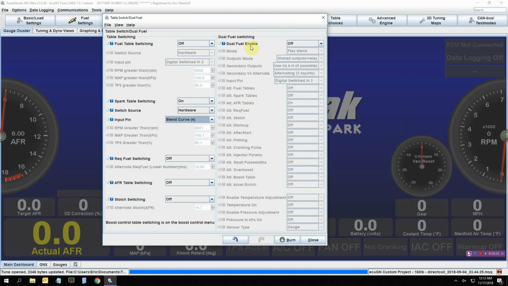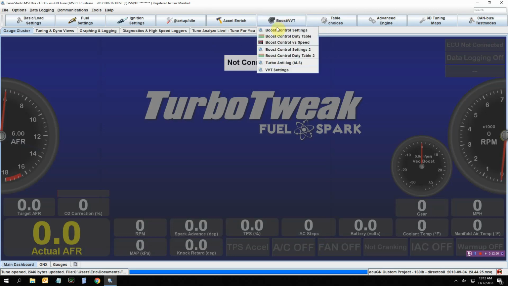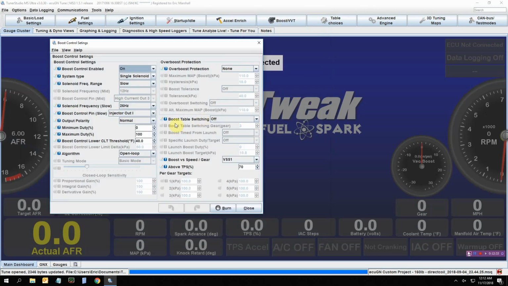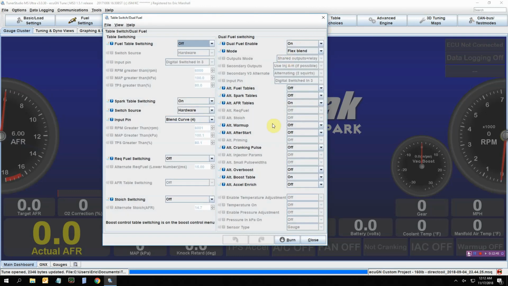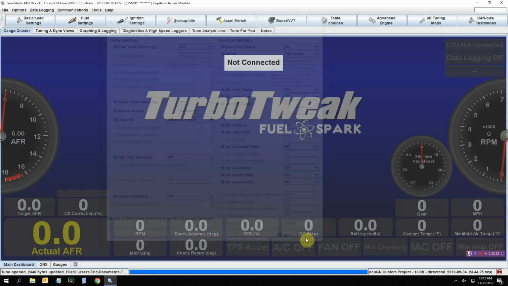On this side, this is turned off right now, but if I turn it on, some things will appear, like an alternate boost table. Let's say you wanted to turn on a different boost function. You could base that on E85 also, but that is also back here on the boost control settings. Boost table switching is also here, so you could turn that on and have it switch for different reasons. So that's table switching. That's just a neat way to change things based on some other input that you might set up.